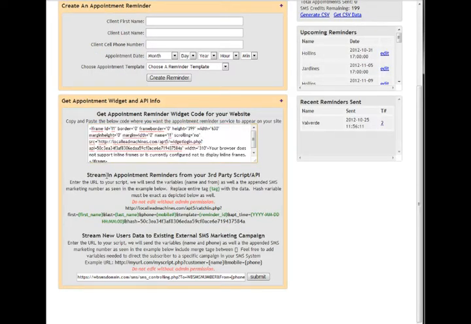Next is streaming in appointment reminders from a third-party script. A lot of practitioners or companies may have in-house software that they have developed, and they might have the ability when an appointment is created in their software to have it pinged into this system, which what will happen is it'll automatically attach them to a reminder template that's created, and it'll also, if you have this set to post into a marketing system, it'll also send that user into the marketing system as well.